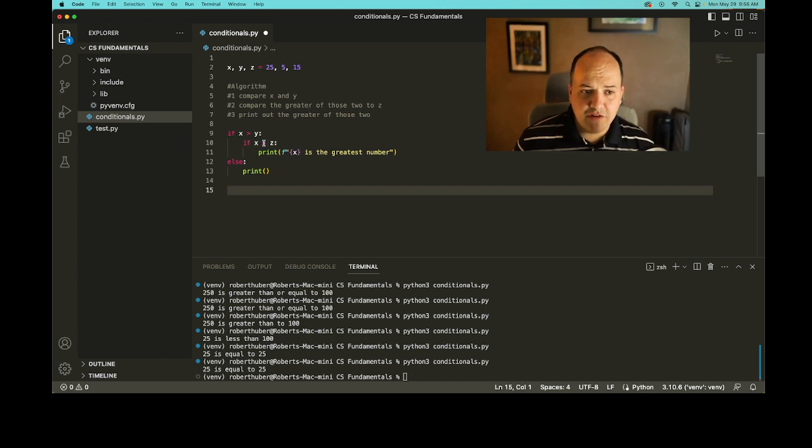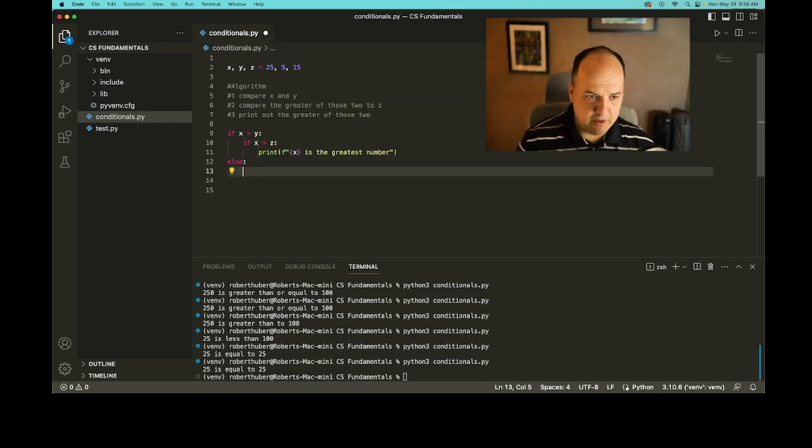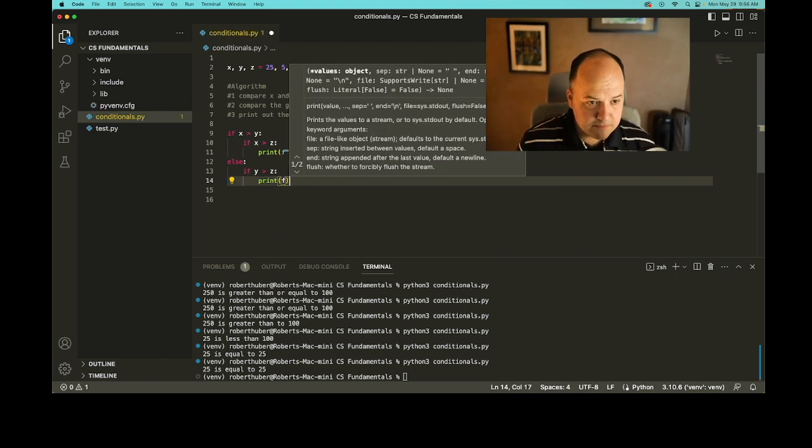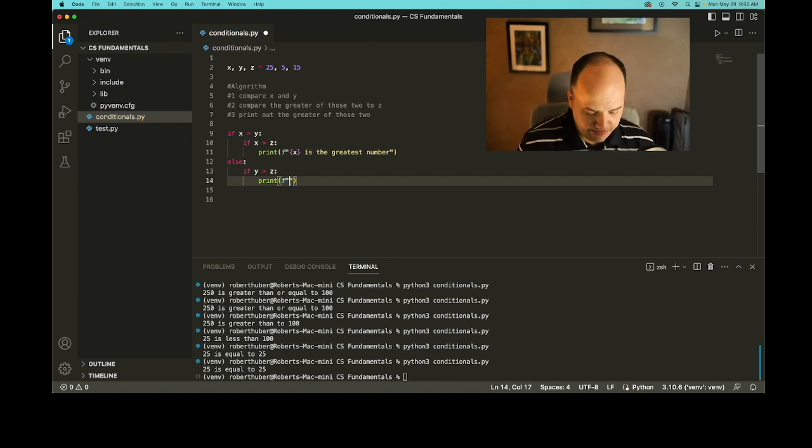But we haven't considered the fact that what if x is not greater than y? What if y is the greater of the two? Well, that has to happen down here in the else statement. And then we have to say if y is greater than z, print y is the greatest number. Okay, so now we have code that gets us if x is the greatest number.